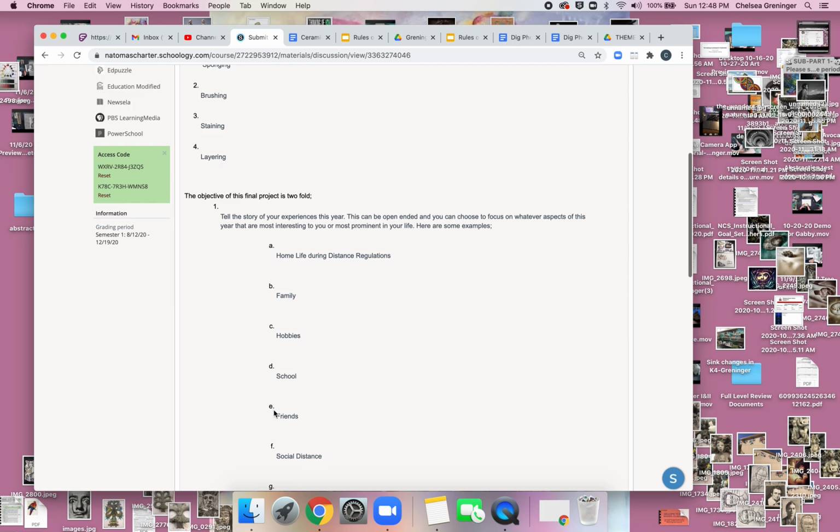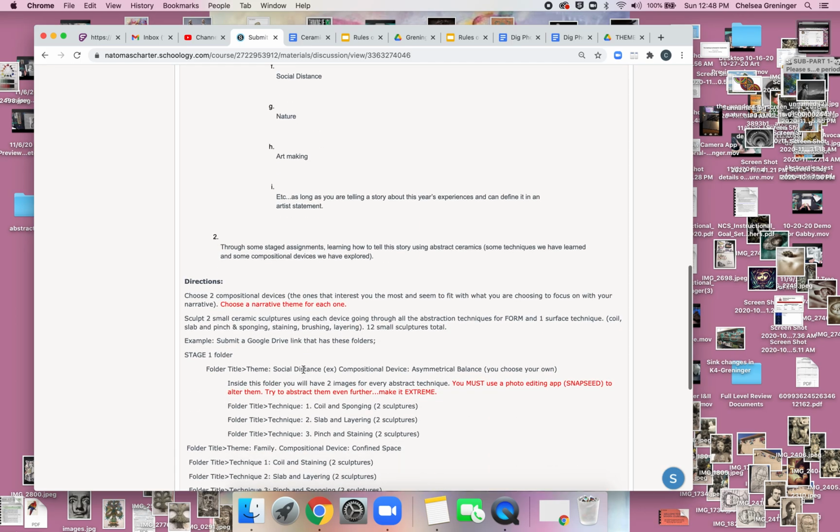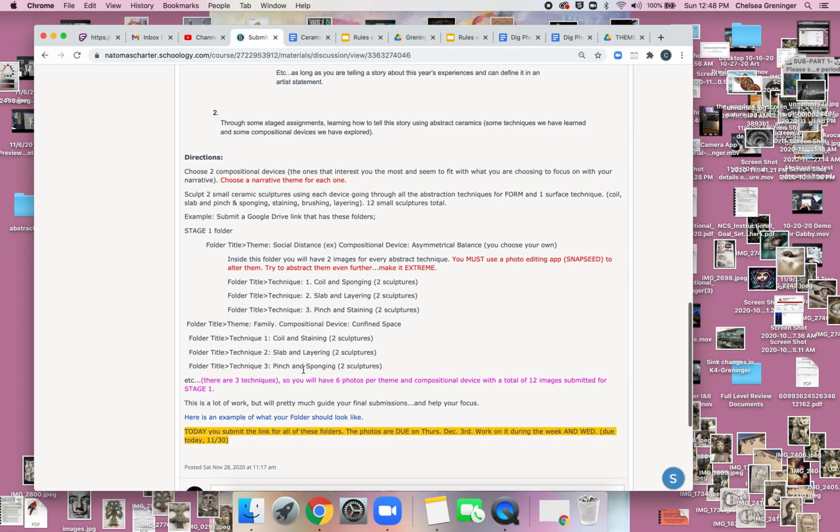All right, so we talked about the objective again, which is all of these things listed out, and that you are telling a story about your experience this year. So here are the specific directions. You're going to be choosing 2 compositional devices, one that interests you and one that kind of seems to fit with the focus of your narrative. Okay, and then you're going to choose a narrative theme for each one of those compositional devices. And we'll look at an example of what that looks like.